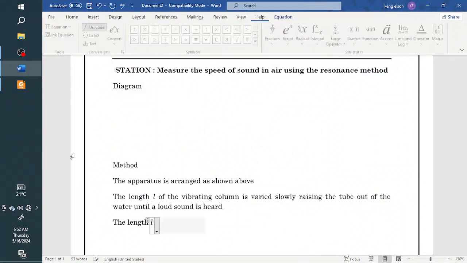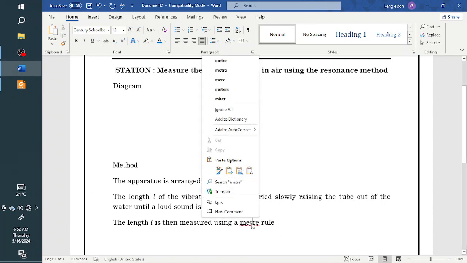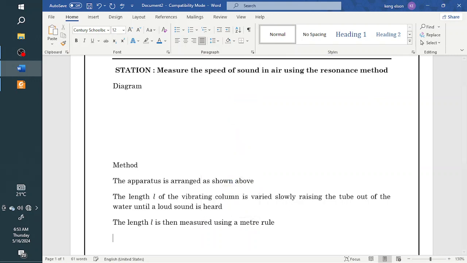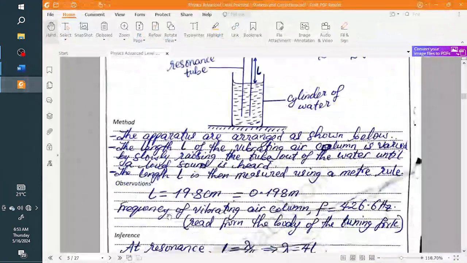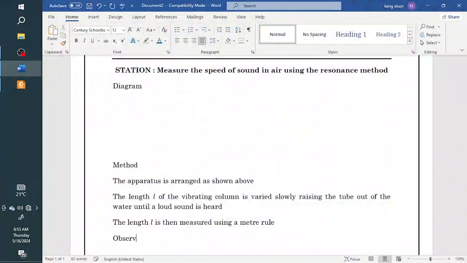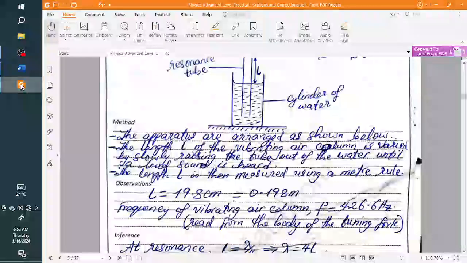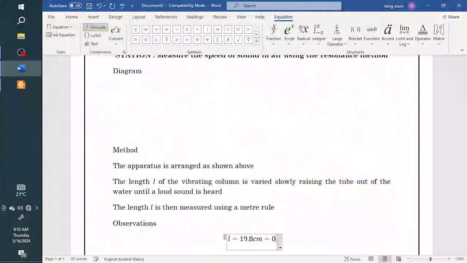The length L is then measured using a meter rule. I think it's going to tell me that meter is wrong, so I'm just going to ignore that. All right, I think that's all for the instruction. Next, observations. The length is equal to 19.8 centimeters, which is the same as 0.198 meters.